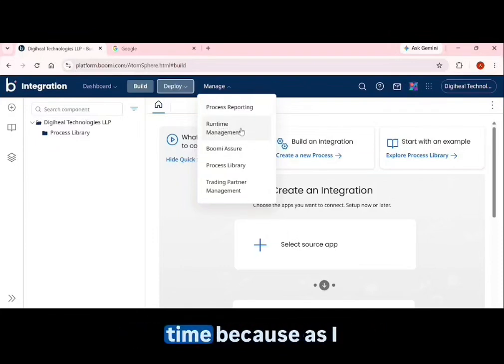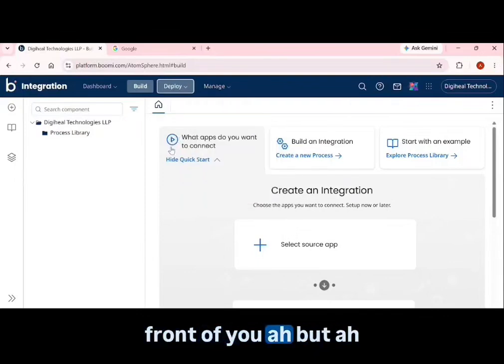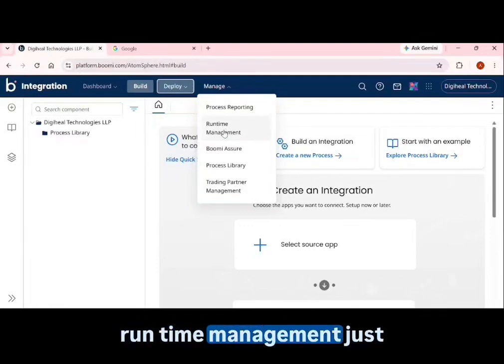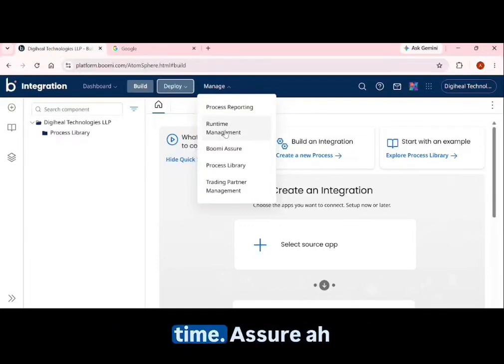You can create your runtime, because as I mentioned, Boomi at a high level is in two parts: design time and runtime. Design time is already in front of you, but for runtime, you have to create the runtime environment. There are different runtime environments. We'll talk about them later, but for now, using this Runtime Management option, you can manage your runtime. Boomi Assure, we'll talk about later.